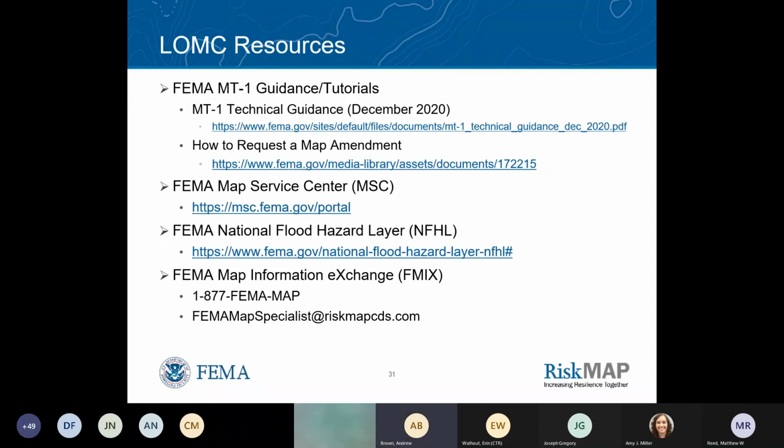I want to highlight just briefly here as I wrap up the MT-1 technical guidance document. There is also an MT-2 technical guidance document available on the FEMA.gov website. It's updated annually. I've linked the up-to-date one from last December. It provides a lot of useful information and gives a similar overview as to what I have here with details that are very helpful for applicants as well as, I think, community officials.